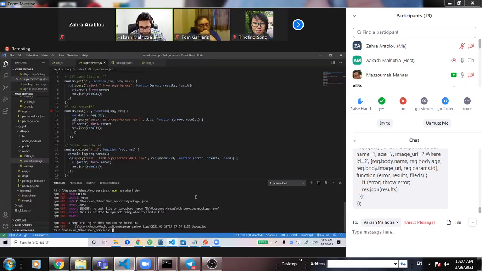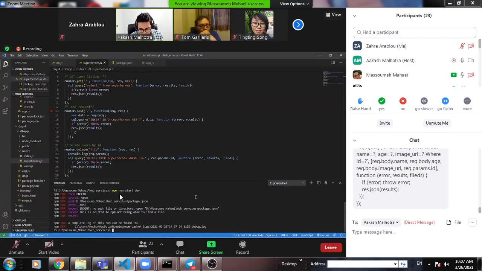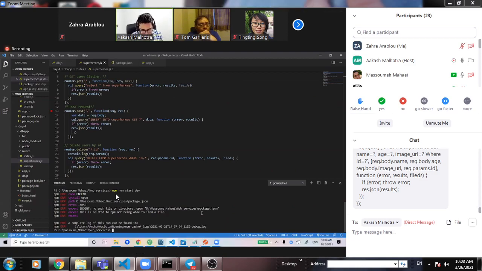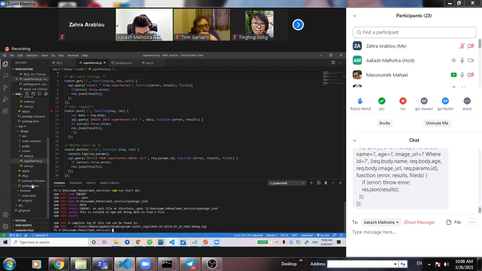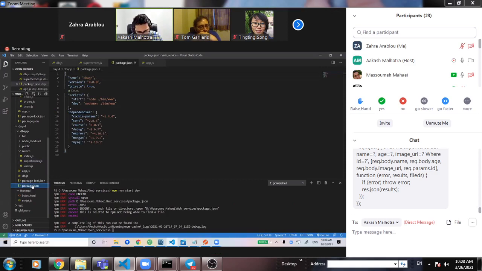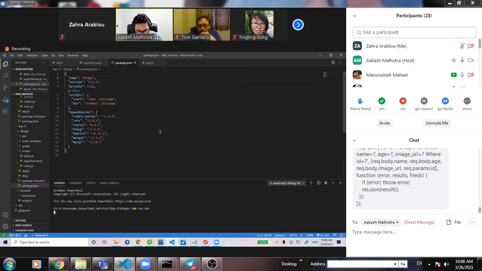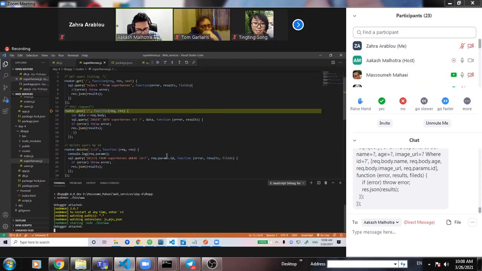Can you see? Yeah. NPM. No, you just need to click on debug above scripts. Right? There you go. Okay, perfect. Thank you. No problem.